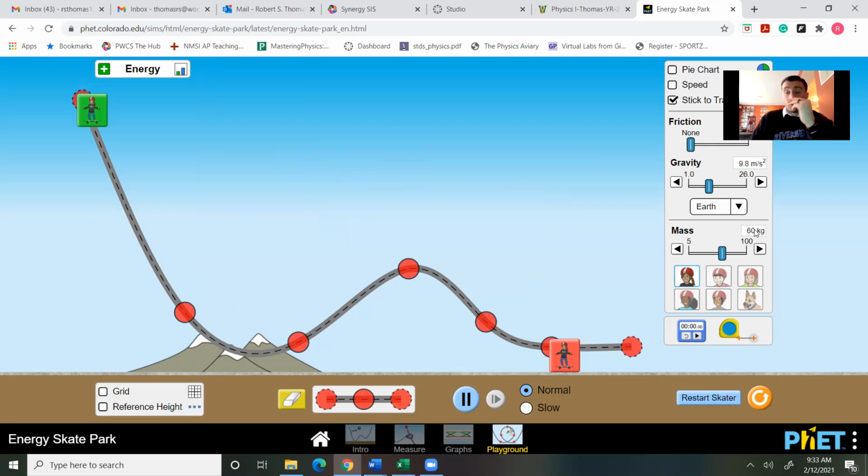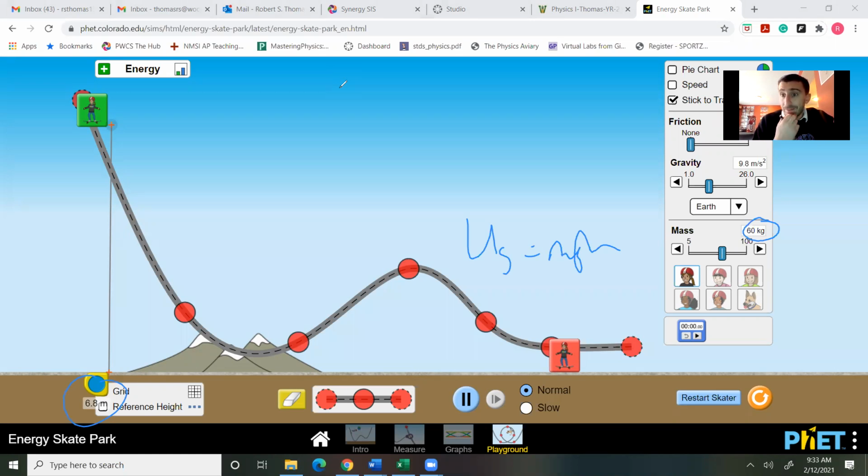The mass is right here. So when we talk about what variables we know, we know mass, okay? And using the little thing here, I can measure the height at any point. So this number right here gives me the height, right? All right, I can find my potential energy at any point because I have something to measure the height with, right? So at any point I can find my potential energy.